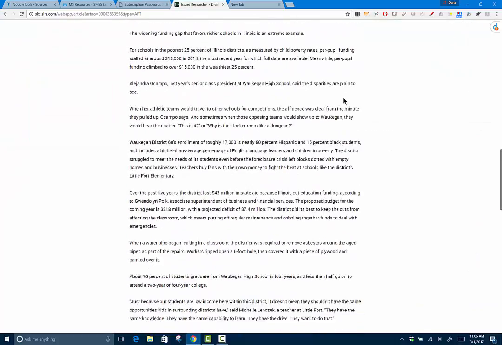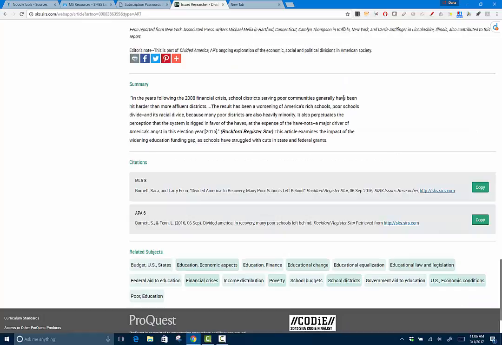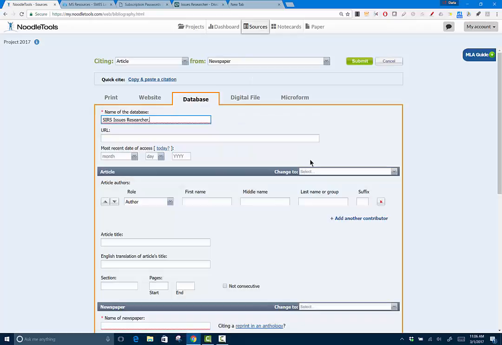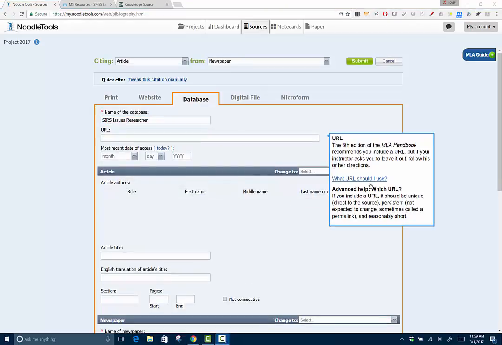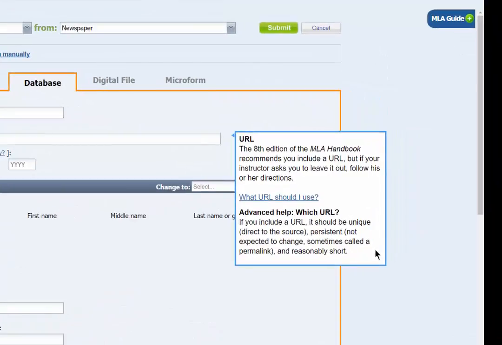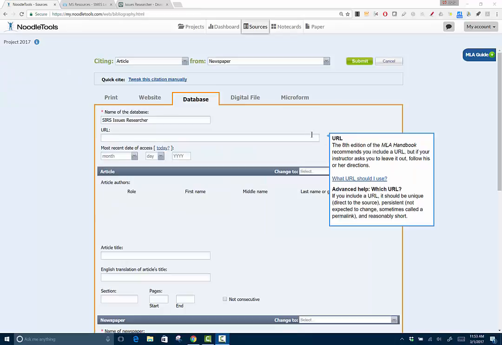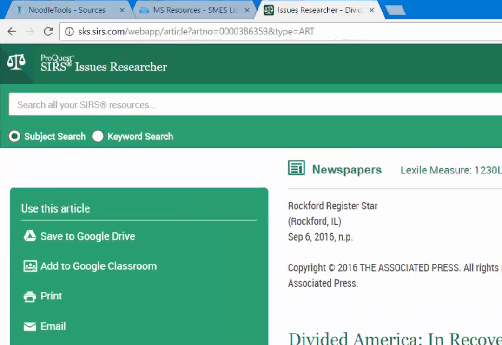I want to give you a tip. If you are in a database, probably on the bottom or maybe even on the top, there's a way to look at a MLA formatted citation. So this is really helpful because you can copy and paste the elements into the template. Filling in the URL can sometimes be a little tricky. Look at what Noodletools says you are looking for. It needs to be unique, persistent, and reasonably short. That's your criteria. So let's pop over to the database and figure out what we're going to do.